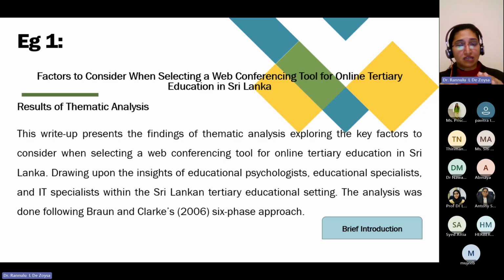So this introduction is very brief, but it is very comprehensive. So it tells the audience, we have done this study in the context of Sri Lankan tertiary education, and we have collected data from three categories of experts. And who are they? The educational psychologists, educational specialists, and IT specialists. And the approach that we have used to do our thematic analysis is the Brown and Clark's 2006 six-phase approach.